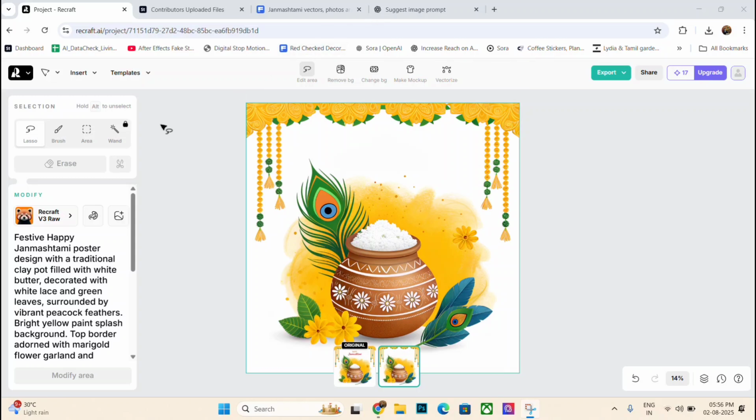If you want to add any text, you can add it in Recraft only. You don't have to go anywhere else to add text separately.